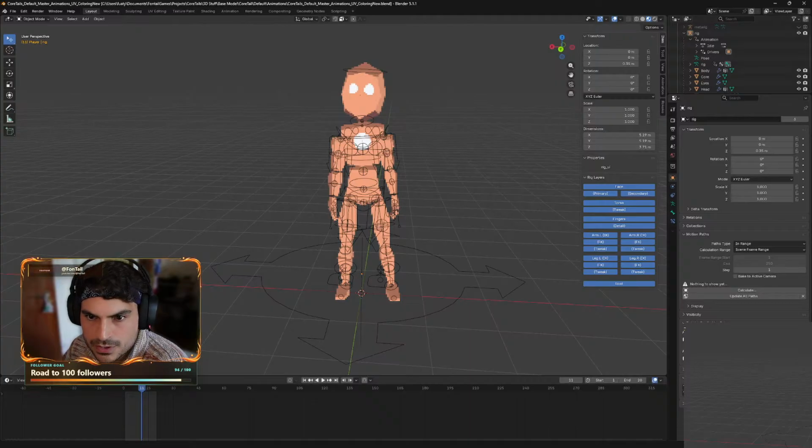Oh, my widget doesn't work. Okay. I will disable that one for now, just to not get confused.